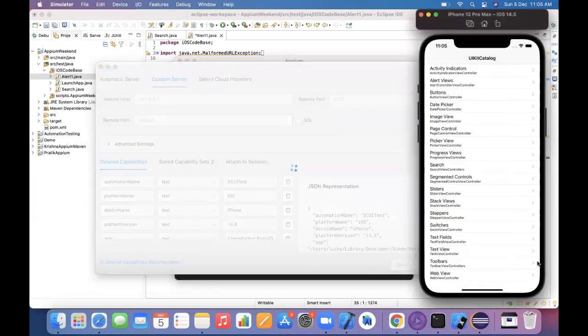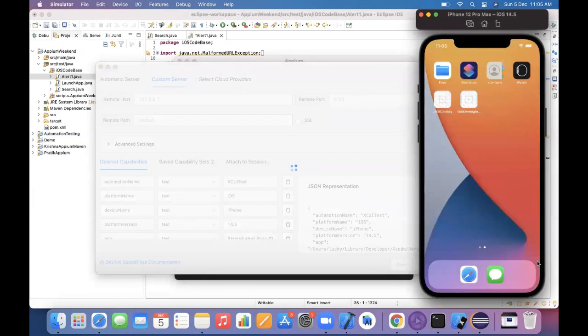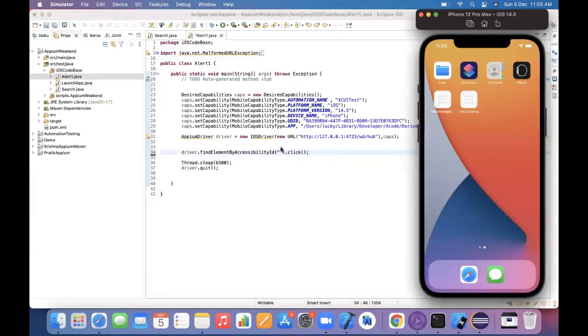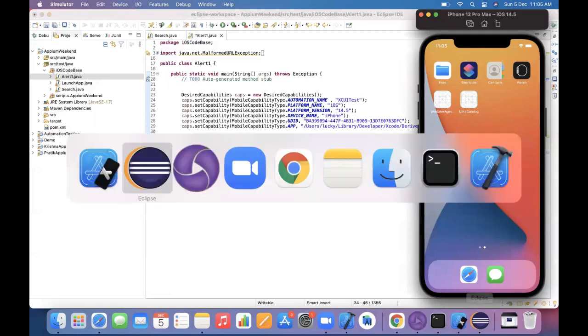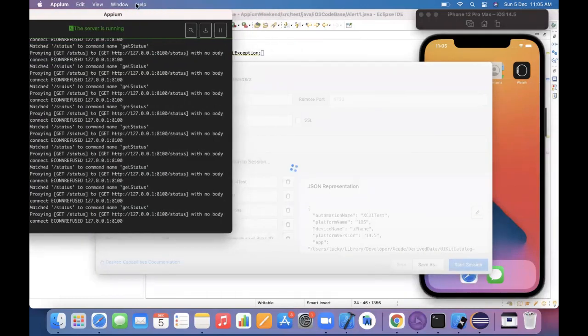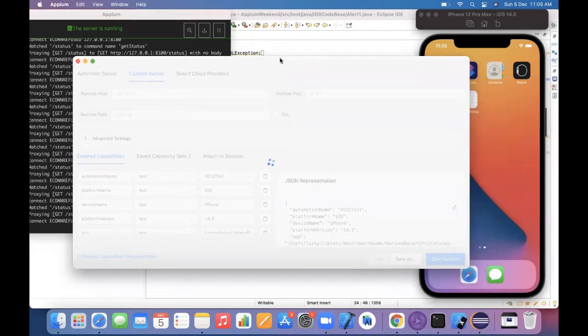If so, what we can do moving ahead is this: whatever scenarios you are going to deal with on the first screen, whichever option you want to navigate with, you can directly use an accessibility ID and use that particular option. Got it? So let it establish a session, and after that, you can use this command to navigate to this particular alert view functionality.